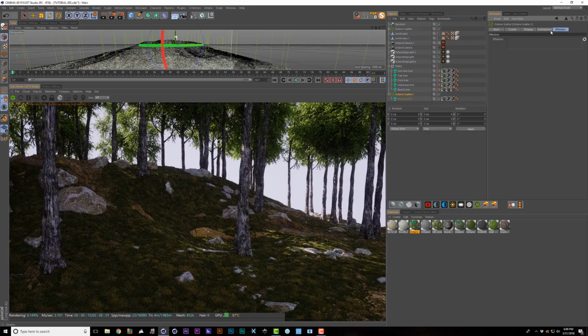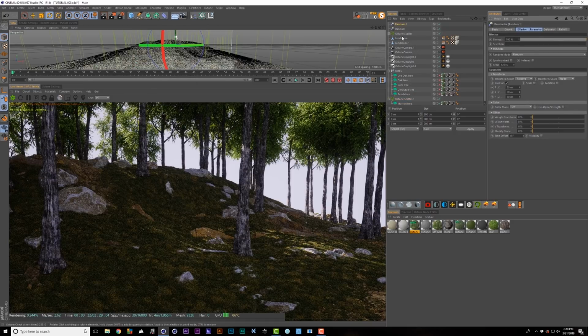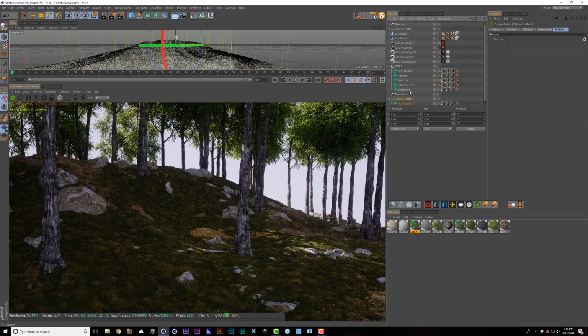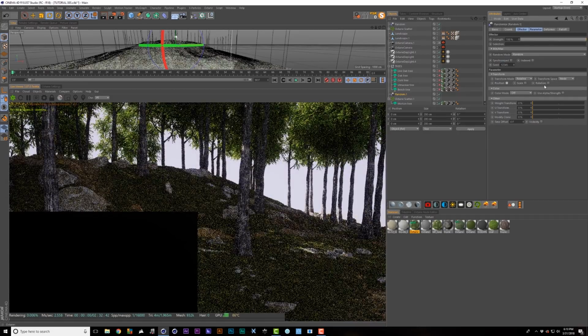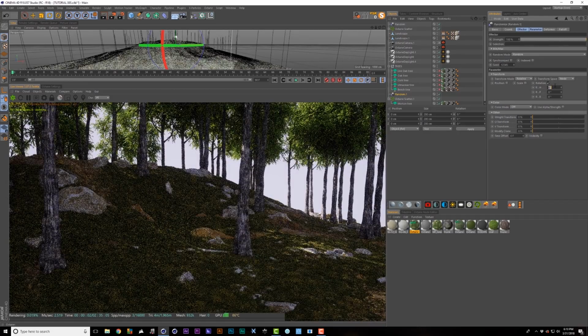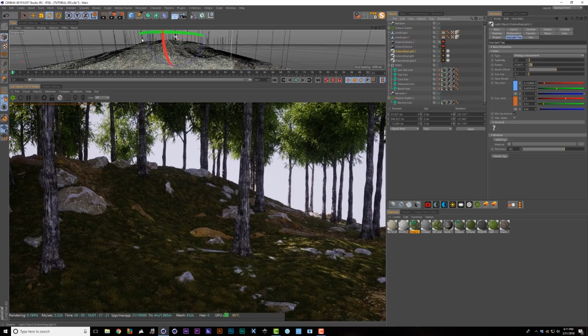Okay, at this point we also need to add in our random effector, so let's go to MoGraph effector random, and let's put this down here and apply it, and untick position, turn on rotation, and let's do 360. Let's rotate our daylight around so we get a little bit more light coming into this scene.